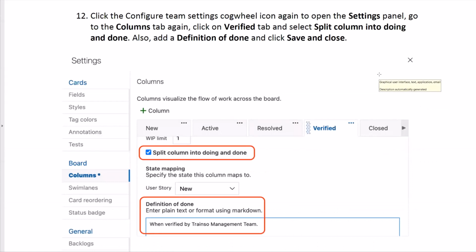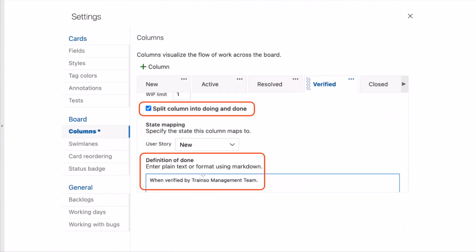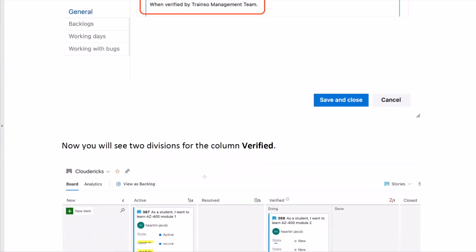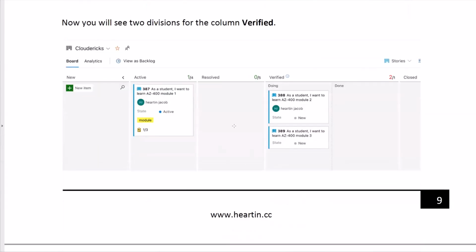Go back to the settings panel again. Go to the columns tab this time and click on verified tab and select split column into doing and done. And also add a definition of done, and then you click save and close. So if you go back to the boards, you may have to refresh. Now you can see that under verified, you have two sub columns, doing and done. By default, things are added to doing.